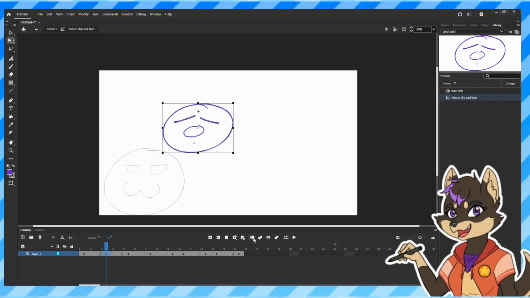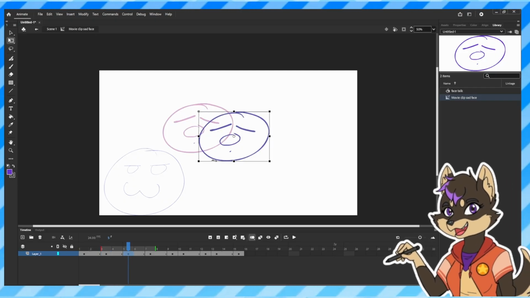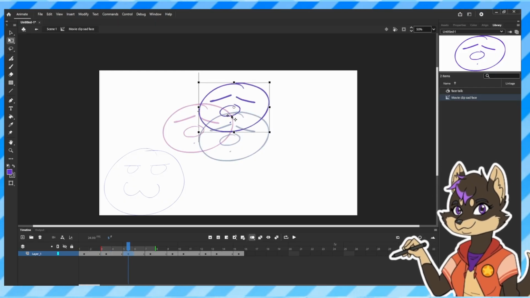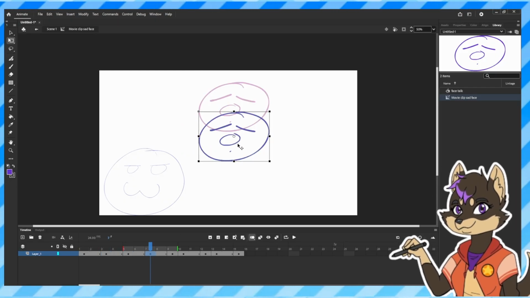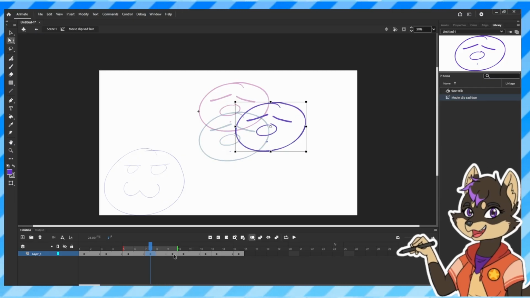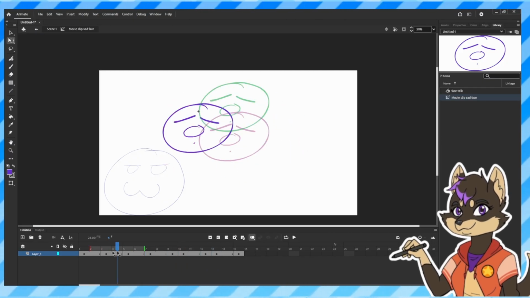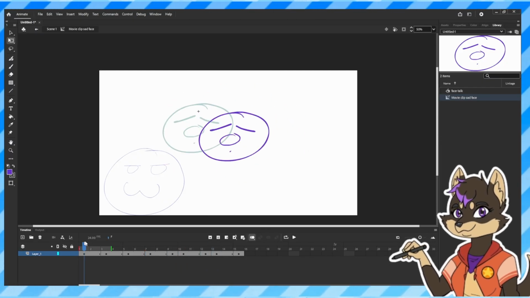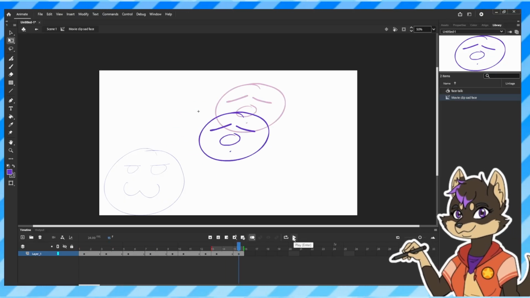I'm going to leave that onion skin on so I know what the heck I'm doing. Make him swirl a bit. So it looks like he's rocking and rolling around, right?